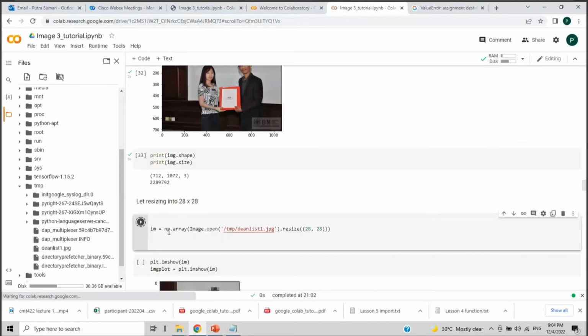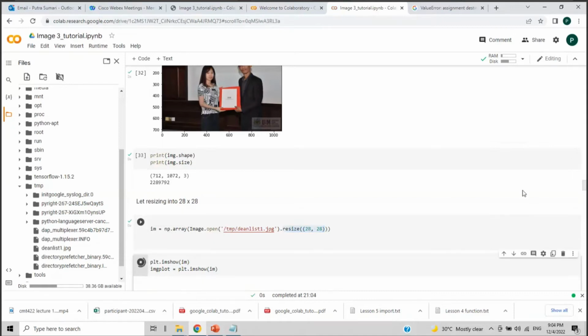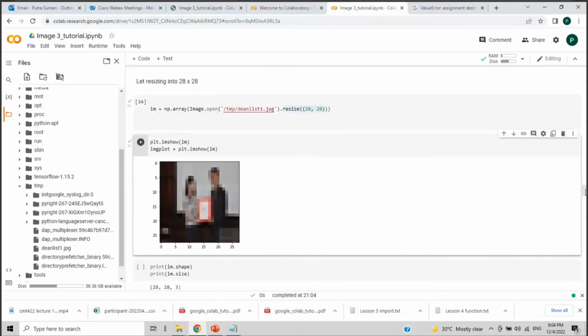Okay, you can run this. I'm still using the array, and I'm going to resize it. This is the code: resize to 28 by 28. Let's see what the picture looks like after resizing. For deep learning, this is more than enough.